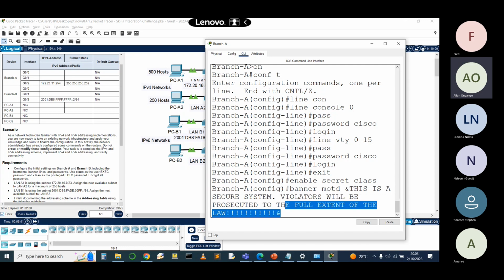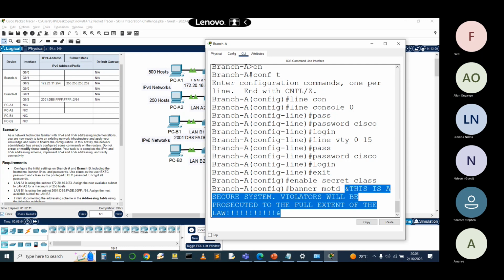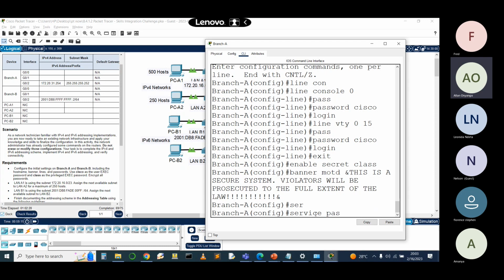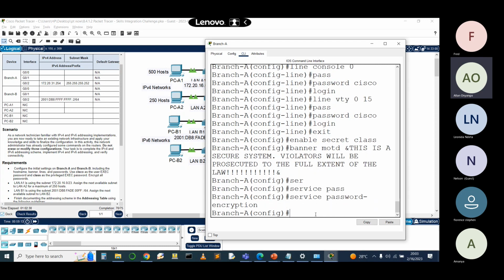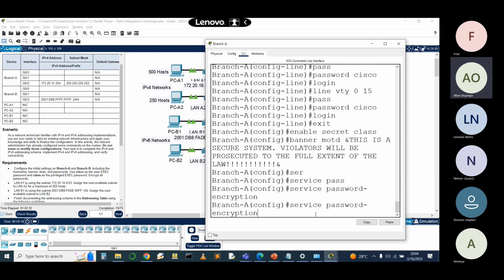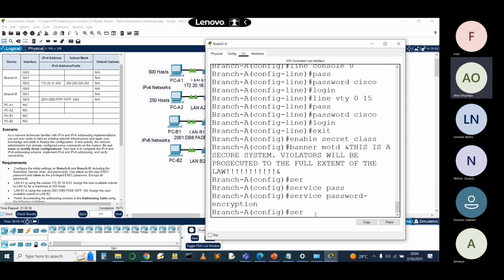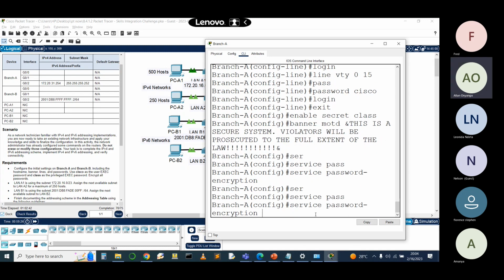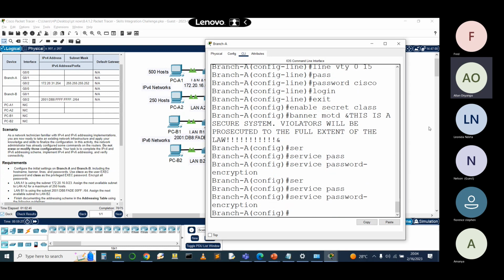Let me copy this banner because I'm going to use it somewhere else. I just click here and copy. All right. The other thing was, you have to configure the lines, passwords, banner, hostname, and encrypt all plain text passwords. So we just say service password-encryption. I'm using the tab key, guys, to automatically complete the commands. When I say SER, press tab, service, pass, tab, password-encryption, it automatically completes for you. So I have now 70. I have 5 more marks to go.